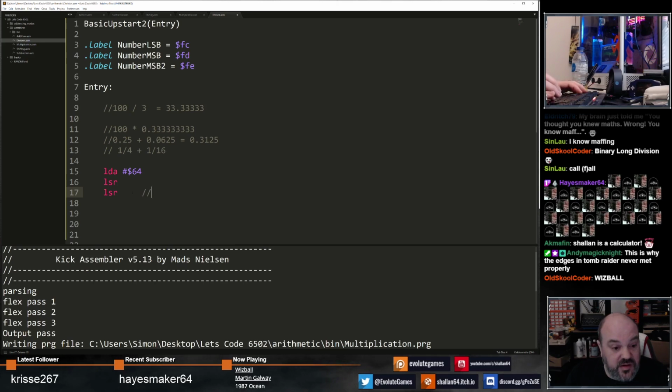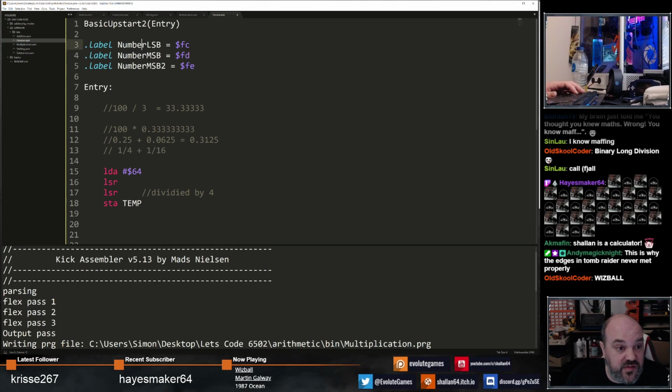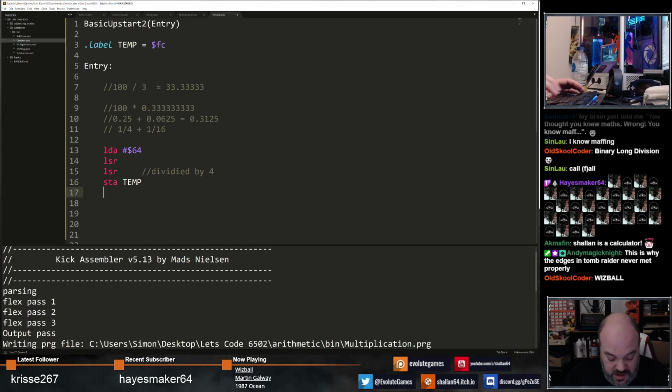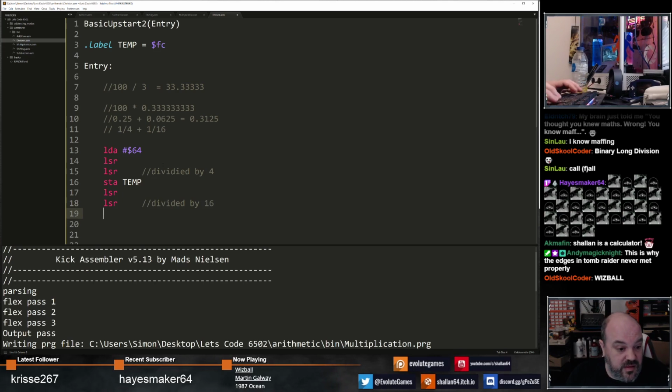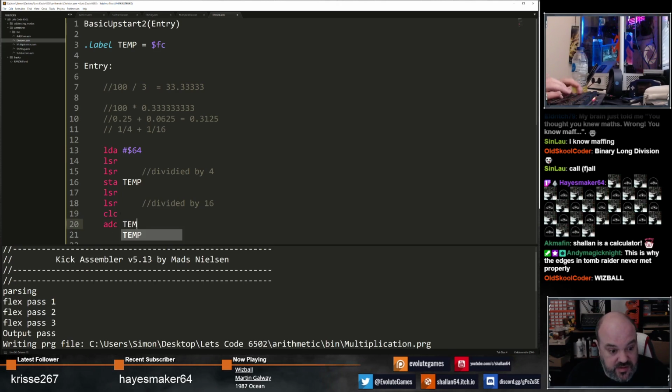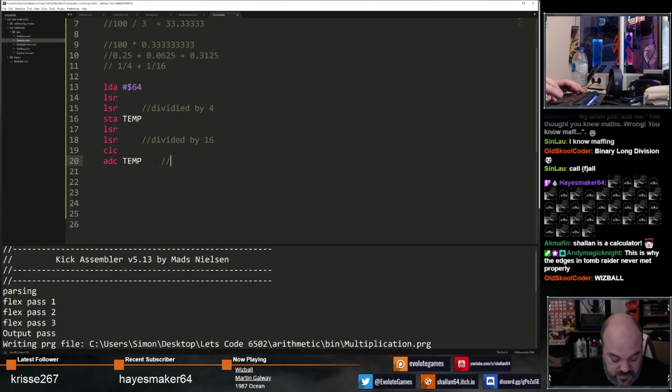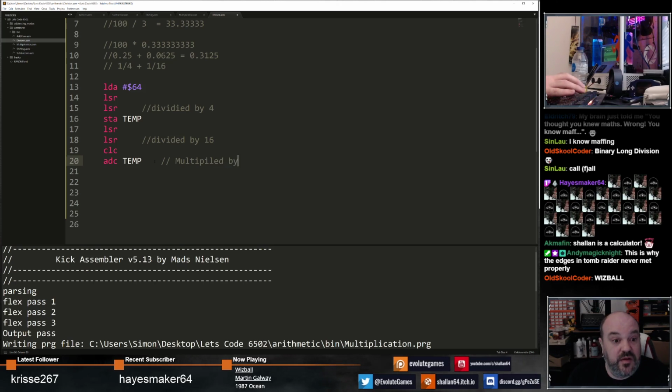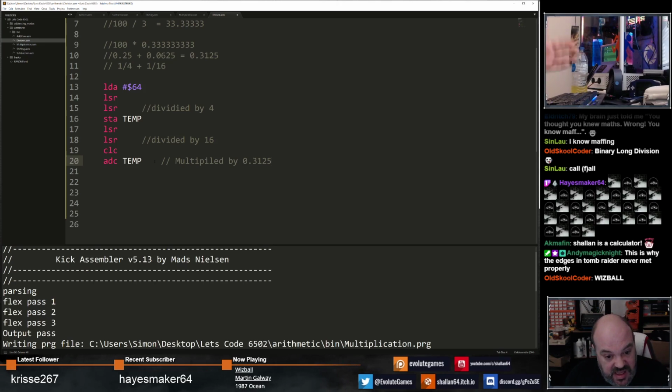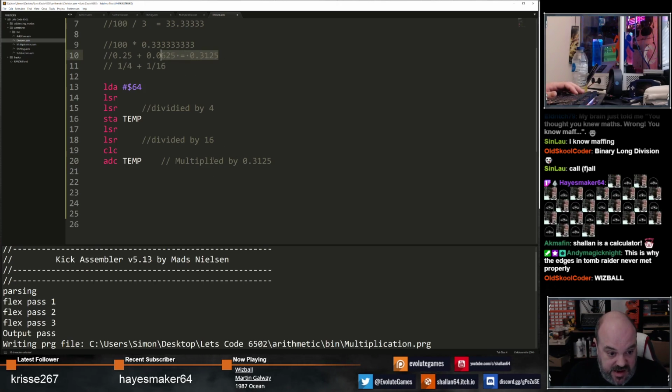At this point we have divided by 4. And we store that in a temporary label somewhere. Let's just put it in here, it's fine. And then we shift it again by 2, so it's now divided by 16. We need to do it here, and then we clear our carry bit and add the temp value. Which is now multiplied by 0.3125. Again, this will only ever be an approximation, and depending on how accurate you do this calculation is how accurate your result is.